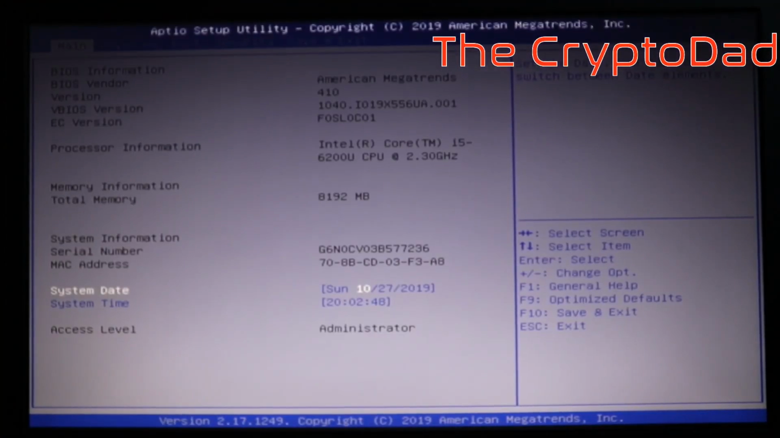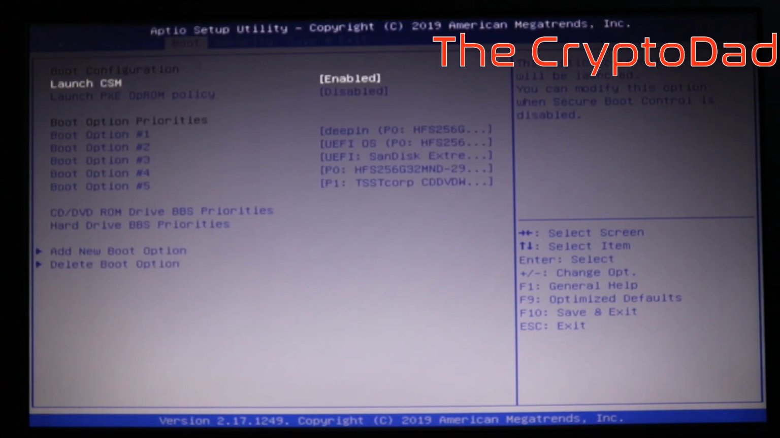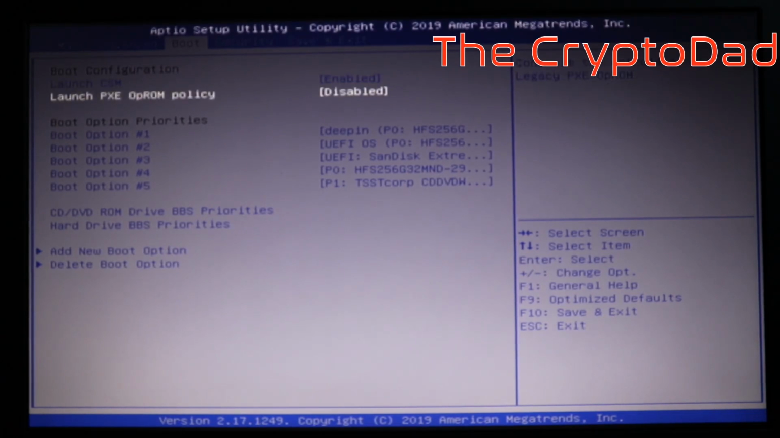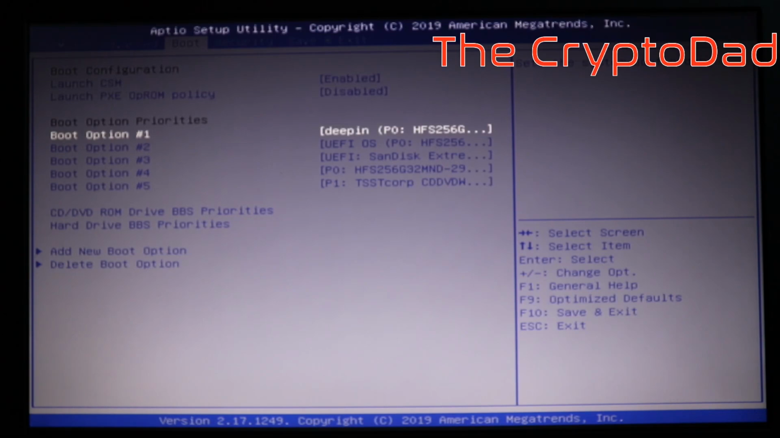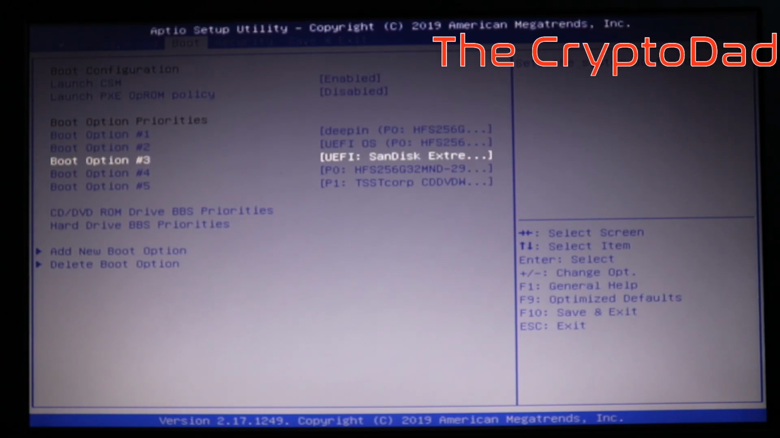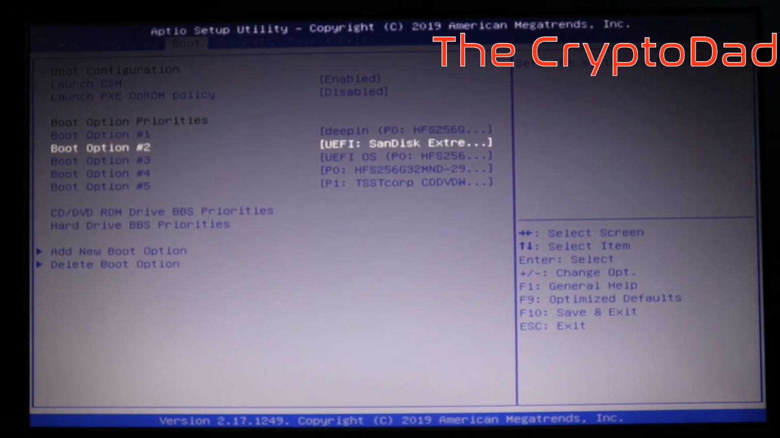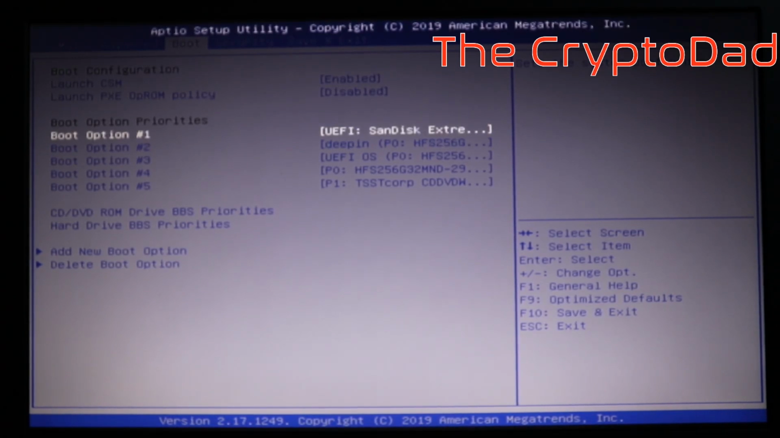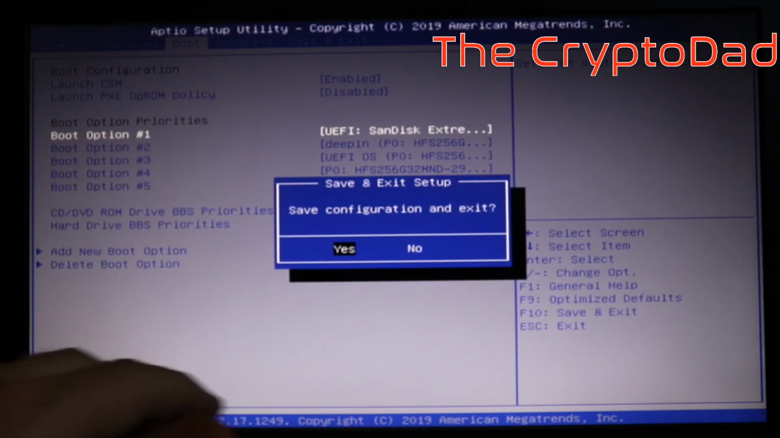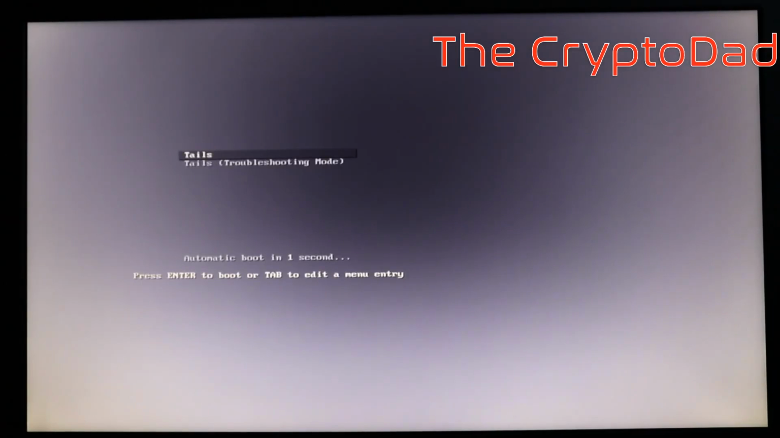All right, now on this particular computer in these BIOS, I can use the arrow keys to get myself over to the boot section. And then I just want to go down and move up the SanDisk Extreme. And I can do that by hitting the plus. Whoops, hit the plus, move up, hit the plus again. Now I've got that SanDisk at the top of the list, right? So it's going to boot from my flash drive. So I'll go ahead and hit F10, save, enter. All right, so we'll hit enter here, just let it boot up from Tails.